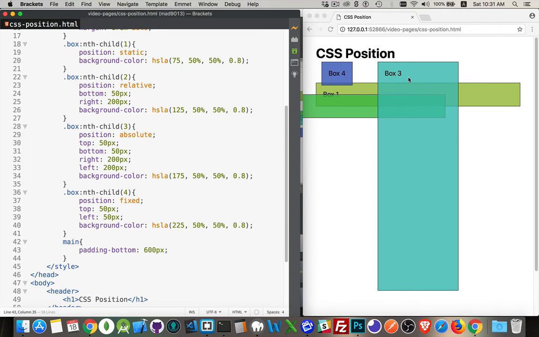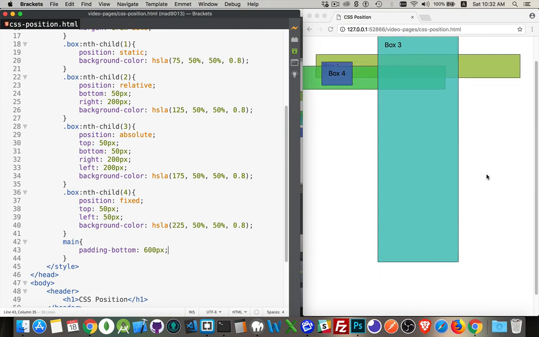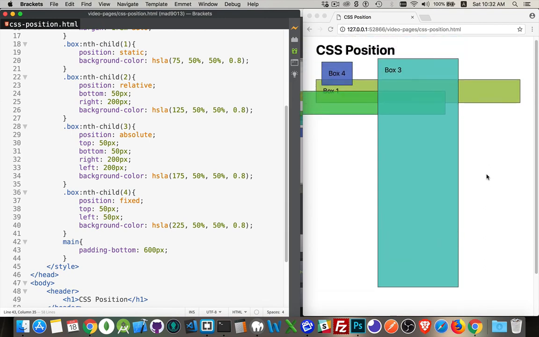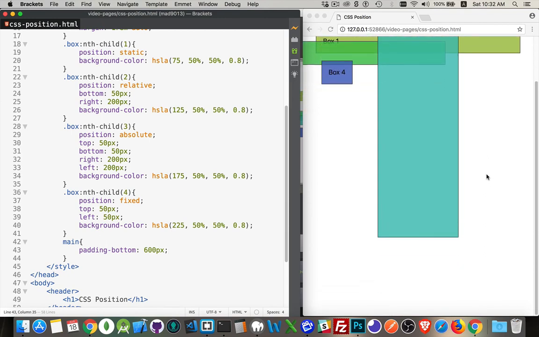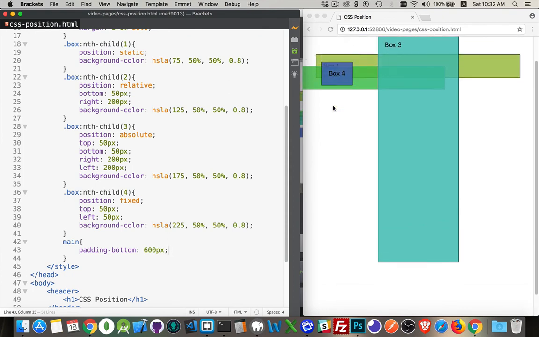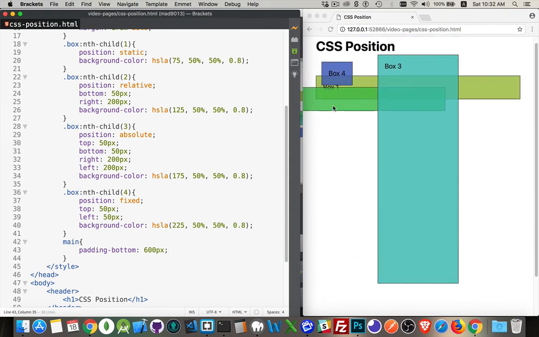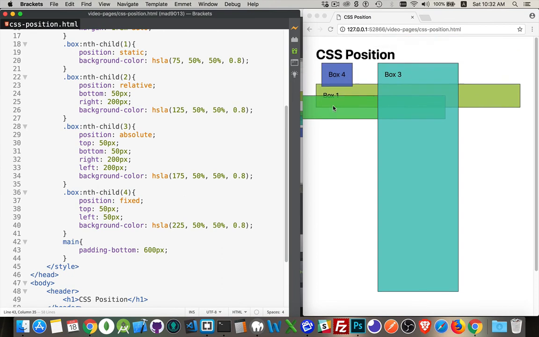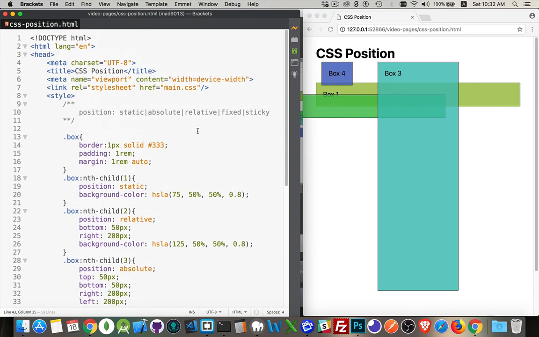The difference between absolute and fixed, because up until now they're doing the exact same thing, is that when you scroll, the absolute stays where it was positioned, and fixed maintains its position relative to the top corner of the viewable area. So absolute stays with the page content, and fixed stays relative to where the screen is. Okay, so that is absolute, relative, static, and fixed. Those are the 4 main ones.